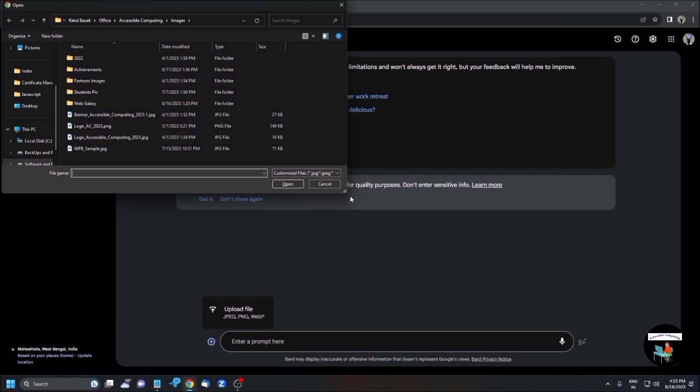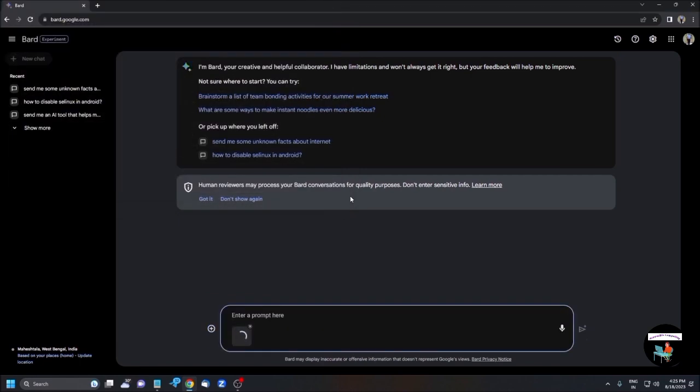So let me choose a file. So let me choose our logo, Logo AC 2023.png. Because I don't know what's there in the logo, let's say. So once you've chosen it, press enter here.